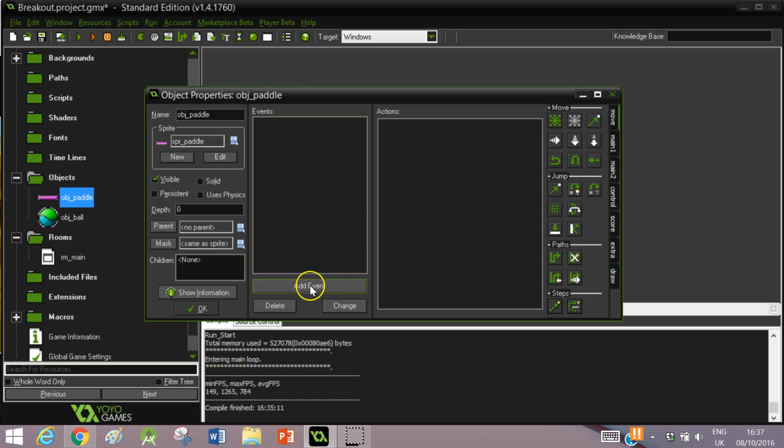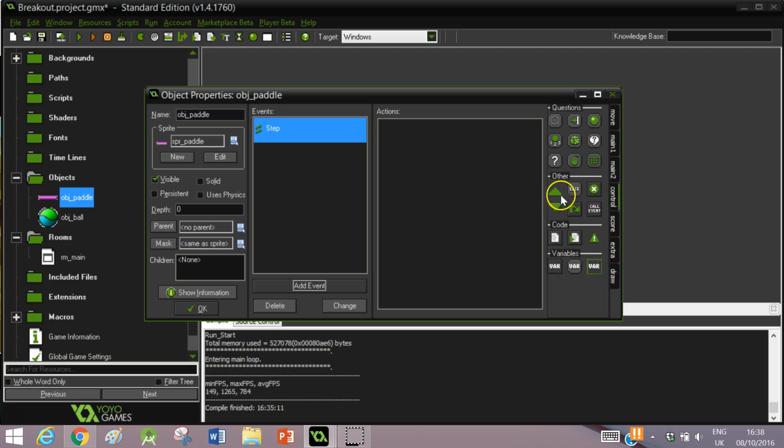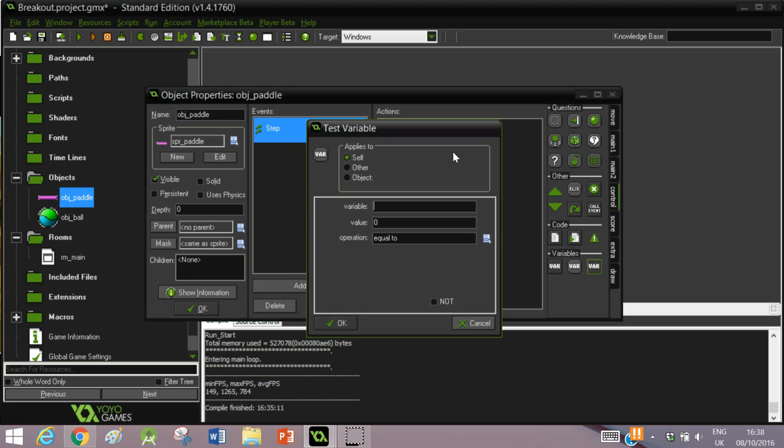I'm going to add a step event, add event, step, and I'm going to drag over from the control tab a series of these. So the first one I'm going to drag over is test variable. So it's going to be image_angle, the value is going to be 90, and we're going to leave it at equal to. So we're going to say if the image angle is equal to 90, check if it is. Basically check if the image angle is equal to 90, and then if it is, we're going to do something else.